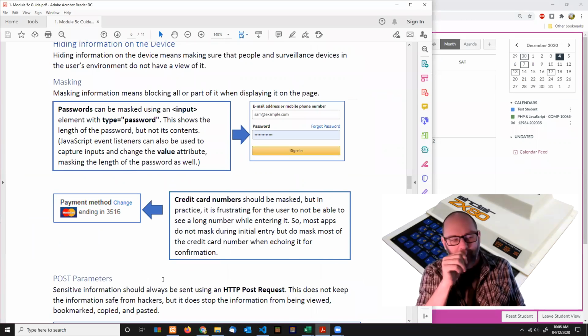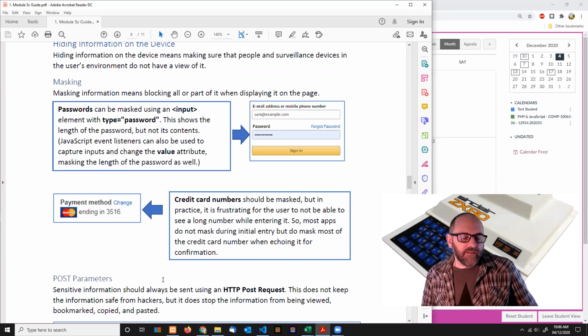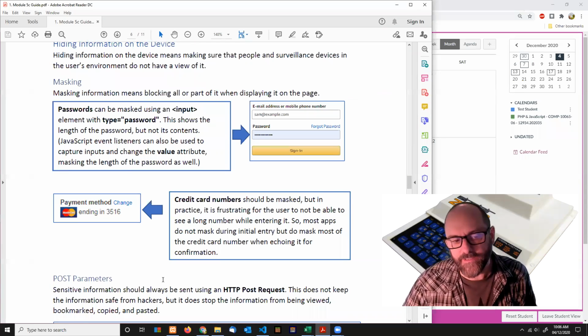You do need to, unfortunately, store them in the database in raw unencrypted form. When users are entering credit cards, you really can't mask them because, they should be masked, but you can't because people won't be able to enter them. It'll be a super frustrating experience for the user. So we just have to make a compromise there.